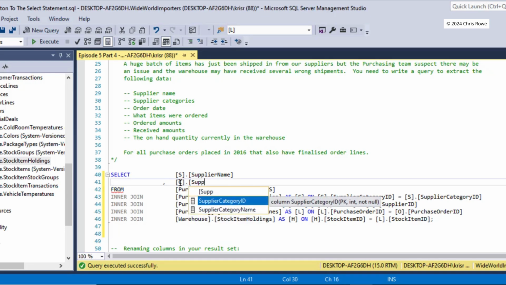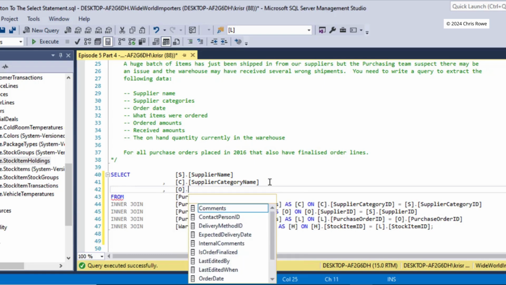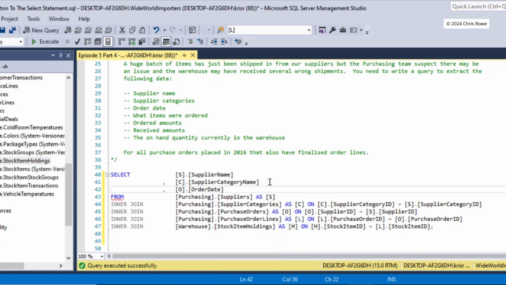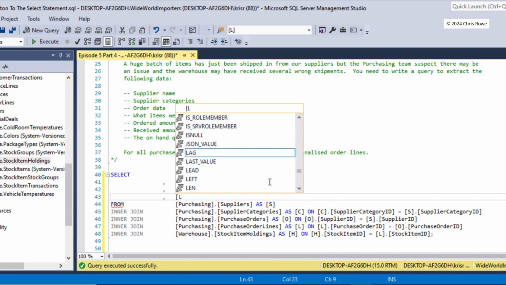Supplier category name, remember ID was linking, so we want the actual name for this one. What next? The order date. So that obviously came from our purchase orders, which we've designated as O, just the order date. There we go. We brought that one in. What items were ordered? That came from our lines.